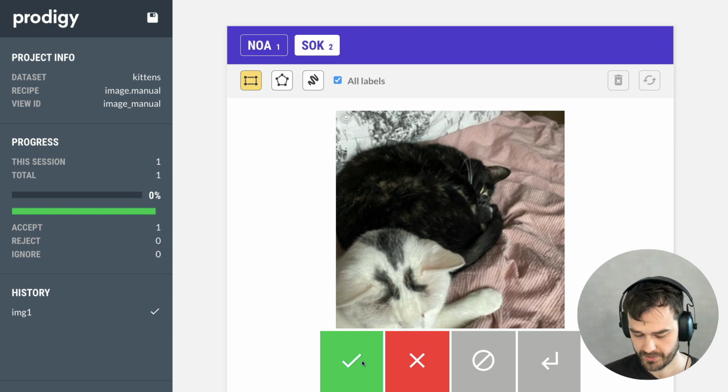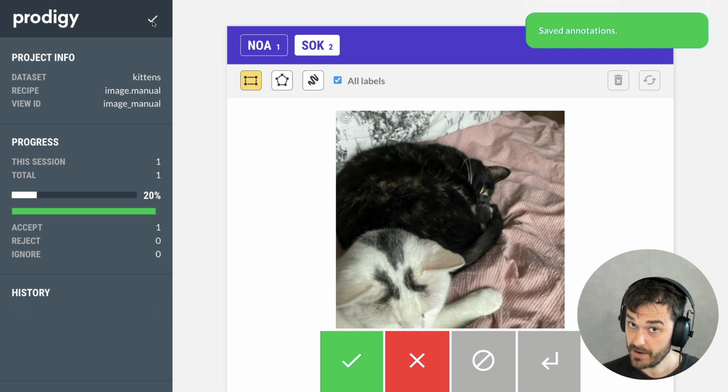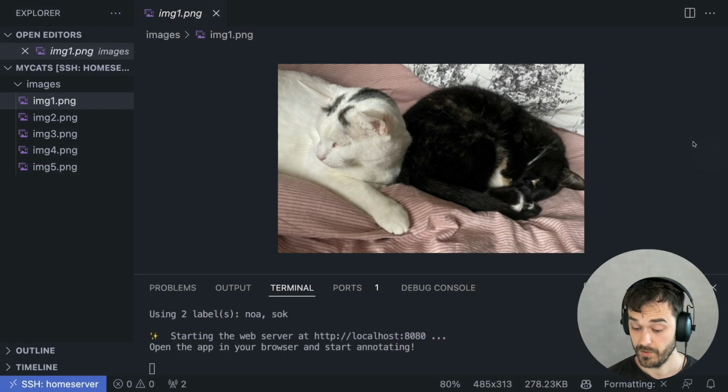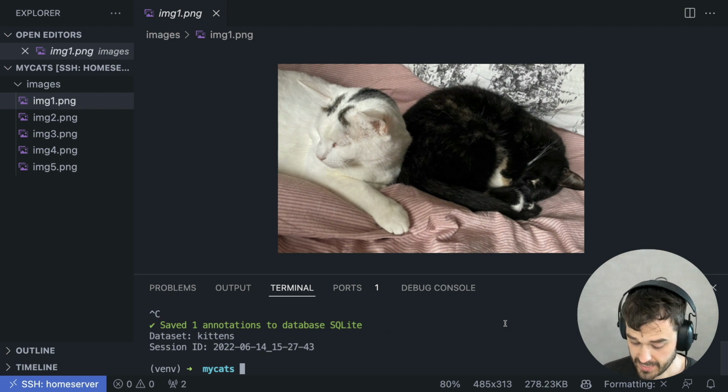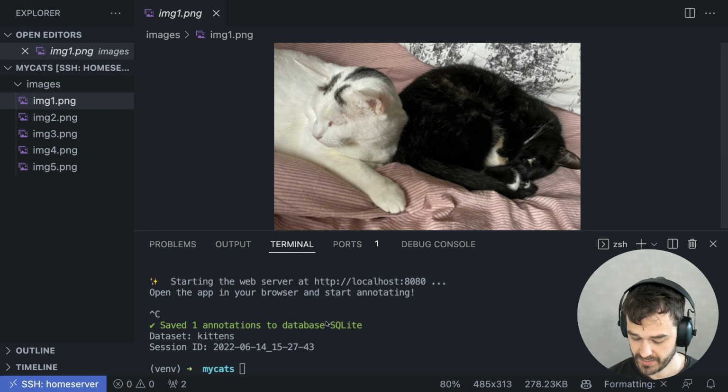And with this example accepted, I can now hit this save button over here to actually make sure that this image is stored in the Prodigy database. So just hit that. And now we can go back to our terminal so we can inspect the data. So I'm back in Visual Studio Code now, and I'll just hit Control-C to shut down the Prodigy server. And what I can see now is that I have saved one annotation in the SQLite database locally, and in particular that I have a dataset called kittens that has this one little annotation.